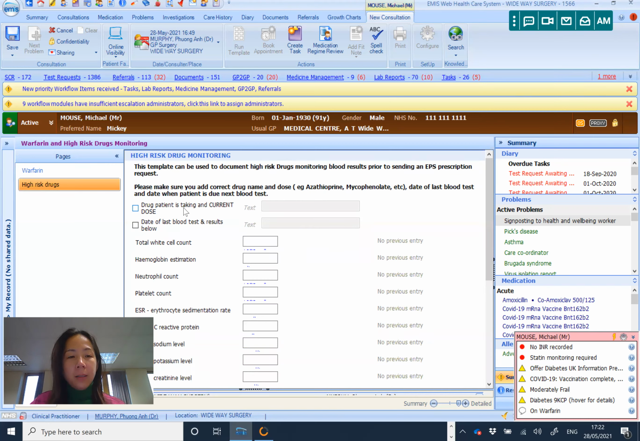When a patient, say for instance, requests their methotrexate and they give you their purple book, you can choose and document what drug it is for, the dose, the current dose. And this will really help the clinician when they sign the EPS, because they would have all the information available to them in order to be able to prescribe safely.